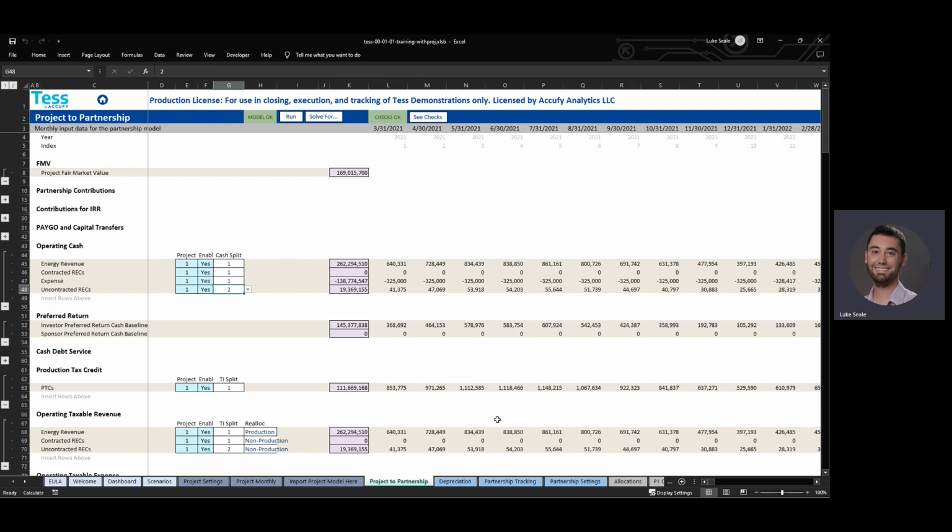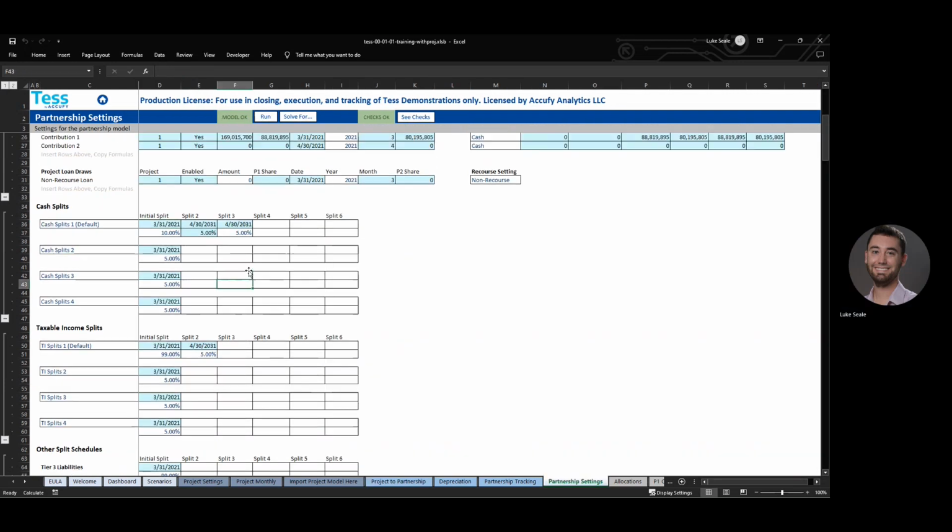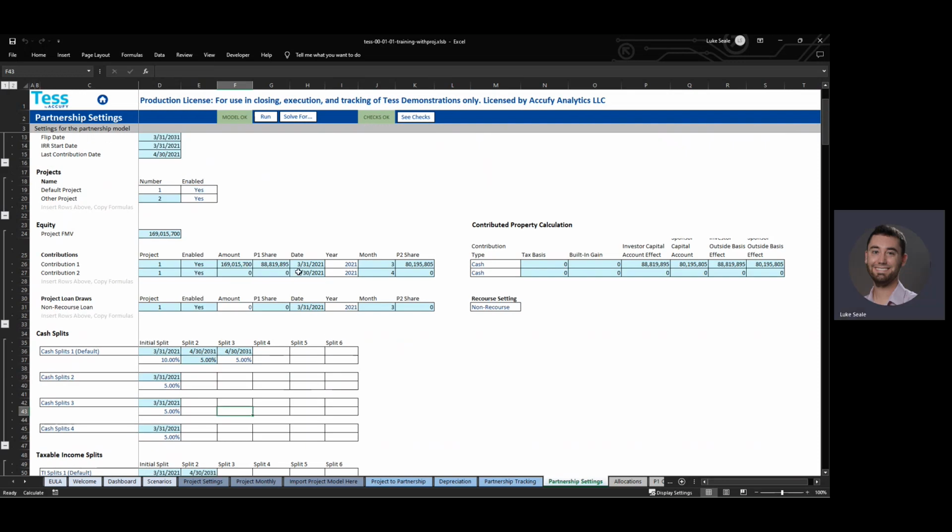Number 8, contribution dates. In the contribution section of Tess, you can see I have my dates here. You can put any dates that you want for contributions. They can be before the partnership starts, on the partnership start date, or after the partnership starts. They don't have to be at the end of the month. They can be any day. And then those exact dates will be used in calculating the return for each partner's contributions.